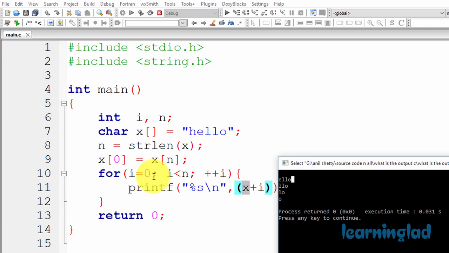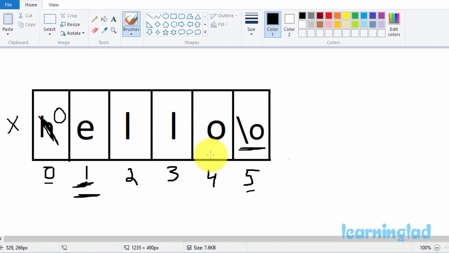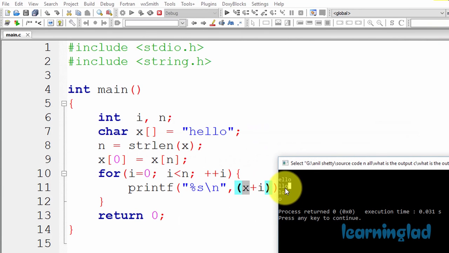Now for the third iteration, i is going to contain 2. Again this condition is satisfied, 2 is less than 5, and again pointer arithmetic: x plus 2 will point to the third element of the character array. So this time our printf function tries to print the string from this position. It's going to print out l, l, o, and then the string termination character is there, so it's going to stop. And that's why we're going to get l, l, o here, and then we have the new line, so a new line will be added.